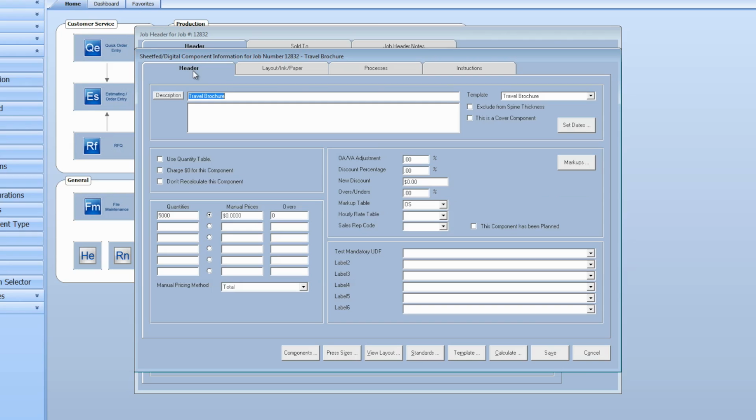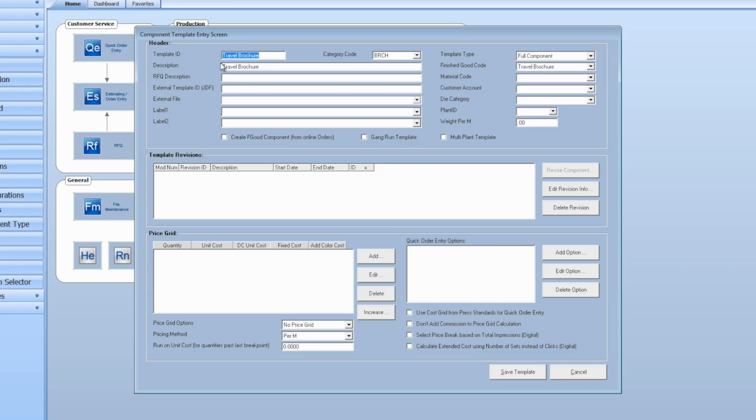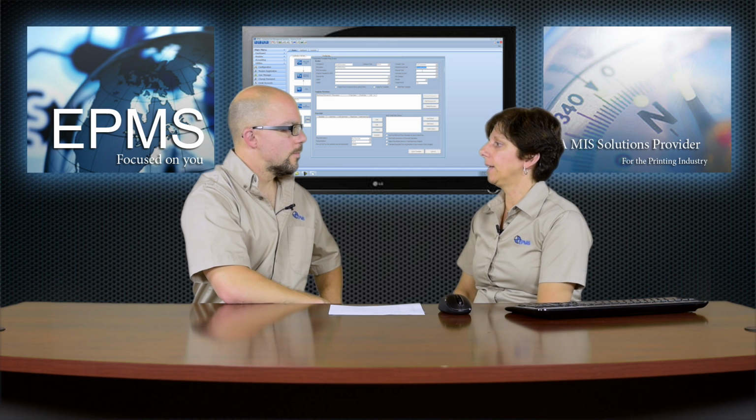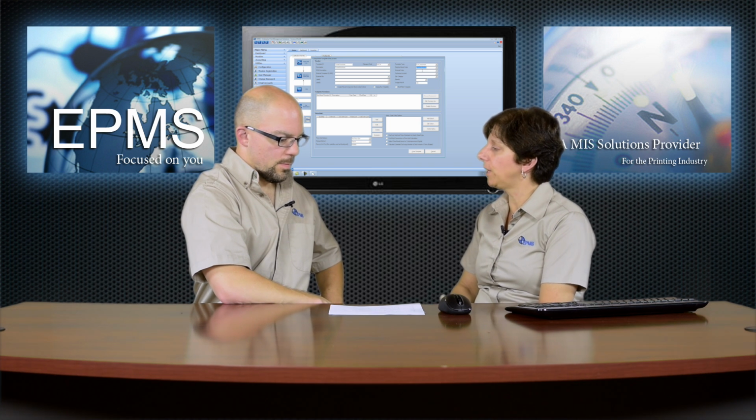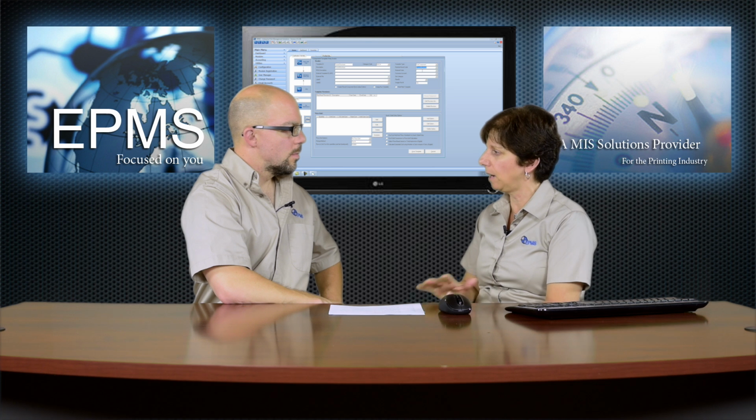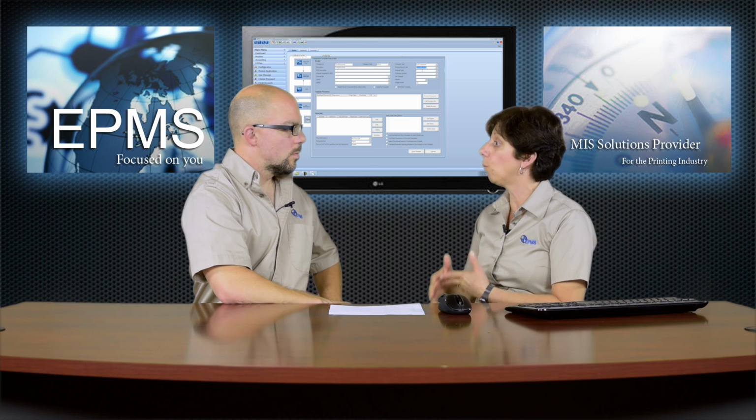But you'll notice now here on the header tab, I've selected a template code to make this particular finished good item. And I'm just going to click on the template button here and show you that this template code was set up and actually tied to the finished good code here. And that's significant. It's really important. There are some features that you'll benefit from by tying template codes to finished good codes when you make them.